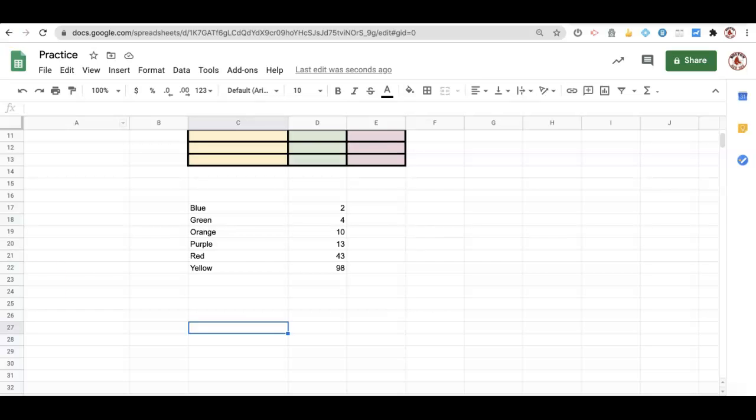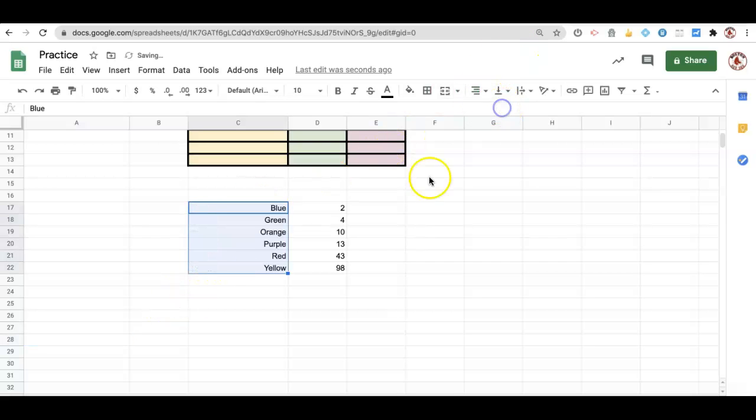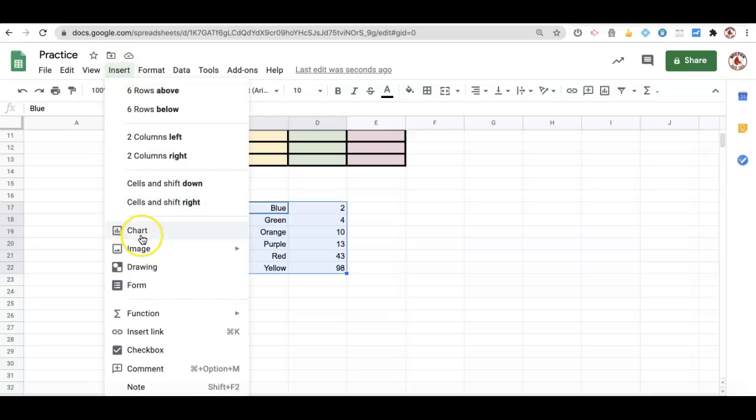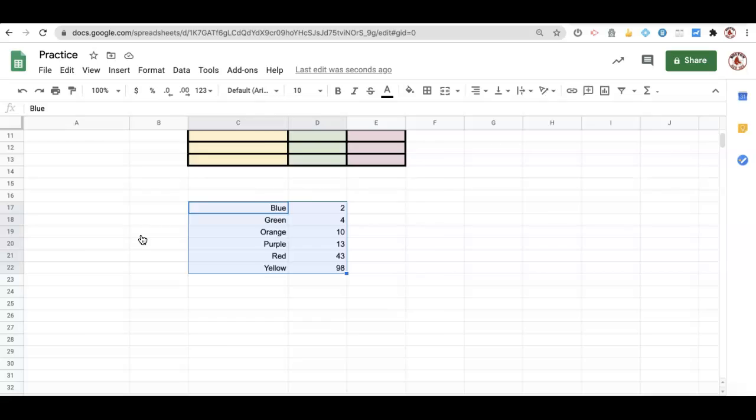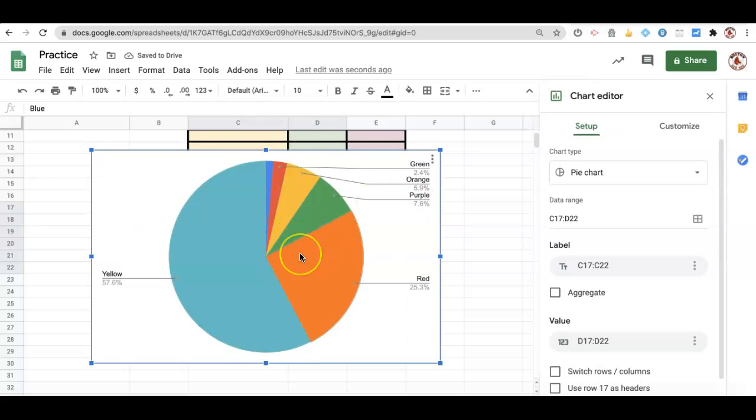And since I have some words and some numbers here, just happen to end up next to each other randomly, I'm going to make a chart or a graph based on that information. Blue being 2, green being 4, orange being 10, so on and so forth. I'm going to move this over to the right. So I'm going to make a chart. I'm going to highlight that data from blue down to 98, both columns. Then I'm going to go to Insert, Chart, and it opens up with a pie graph.